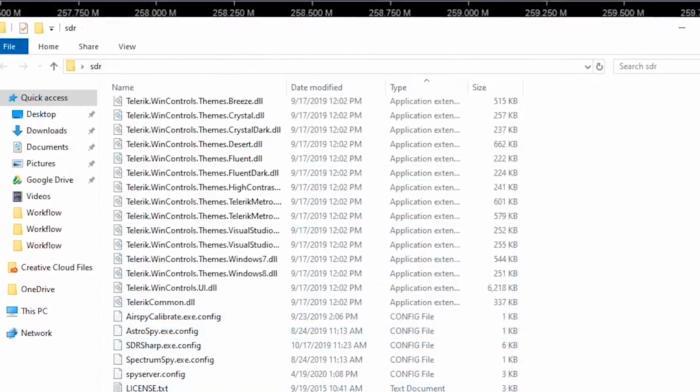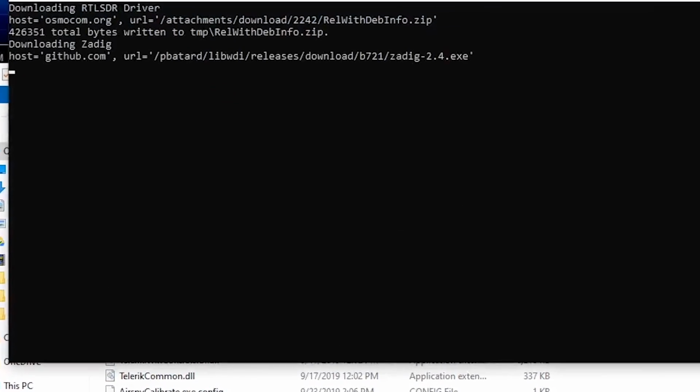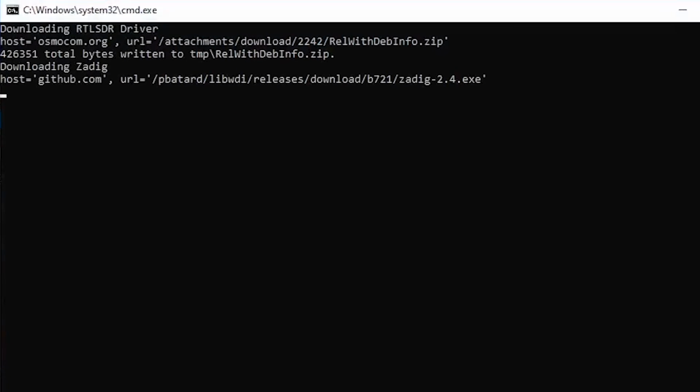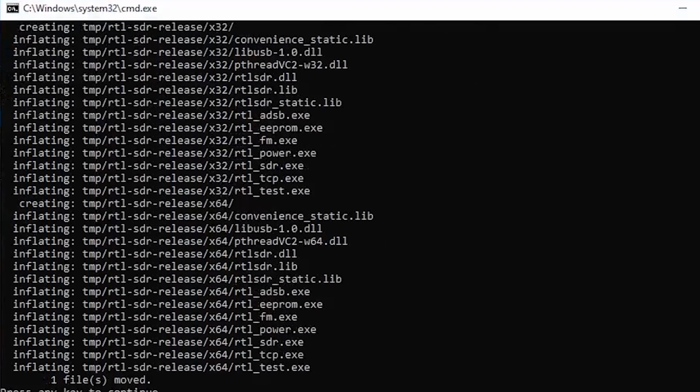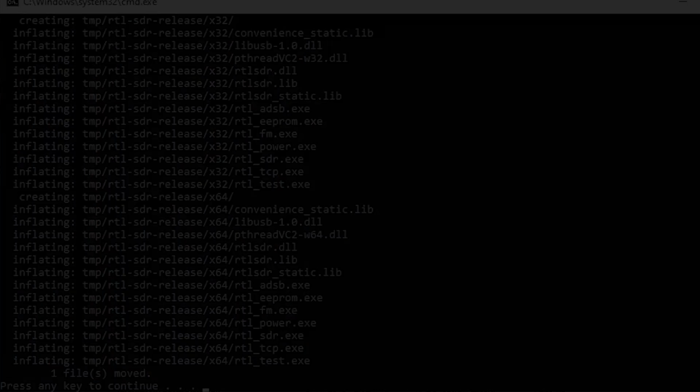It should be a BAT file called install-rtlsdr.bat. Go ahead and run that program, and that's just going to download the library files that we need and unzip them to the working directory.